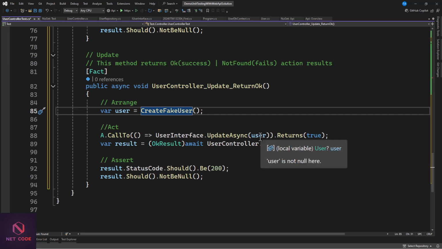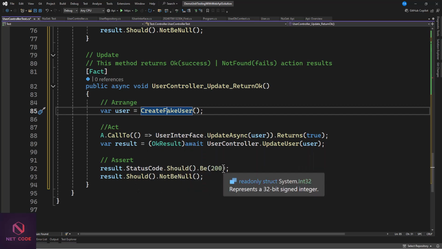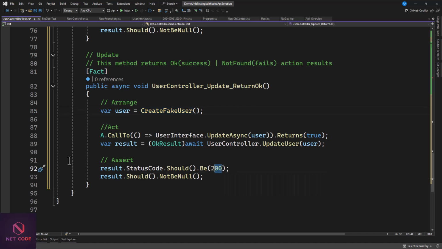Now we also make a call to this fake interface. Then you pass in the model and specify the return type. After the results, you want to typecast it to the type that we want as OK. Then you want to check if it's equal to 200. Give us the green light, and that's under the assert where we assess the content of the results.